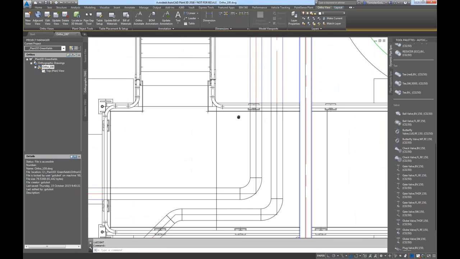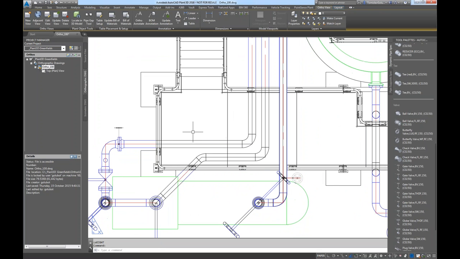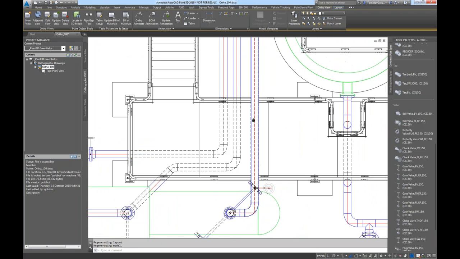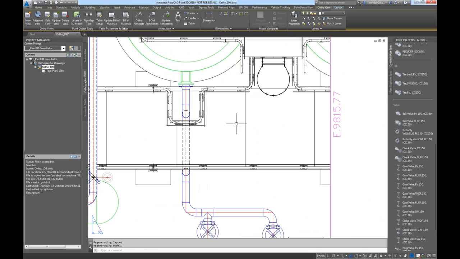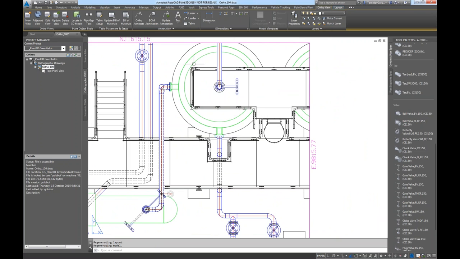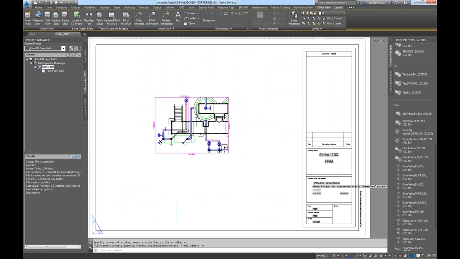We've got the stairs, we've got the handrails. If I change my line type scale, you can see things are hidden. So where there are lines going under objects, they've shown up as hidden. You can see there we've got the cage ladder, we've got the top platform, we've got all the information in there as well.